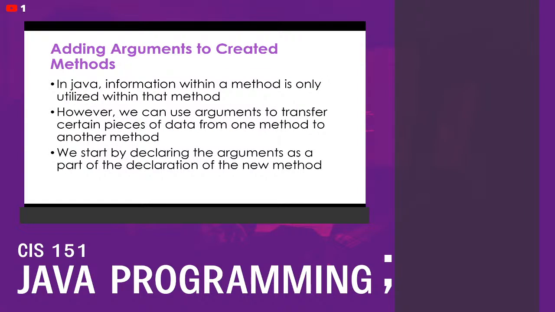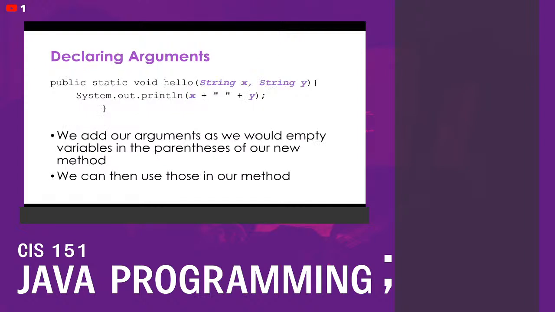We looked at arguments there, so let's talk about arguments a little bit, because we used arguments in our last example and kind of explained them, but let's have them on a slide that you can see. In Java, information within a method is only utilized within that method. We say that it's scoped to a method. So if we want to take pieces of data from one method and transfer them to another method, we use arguments. And as we just did in our example, we can declare those arguments as a part of the declaration of our new method.